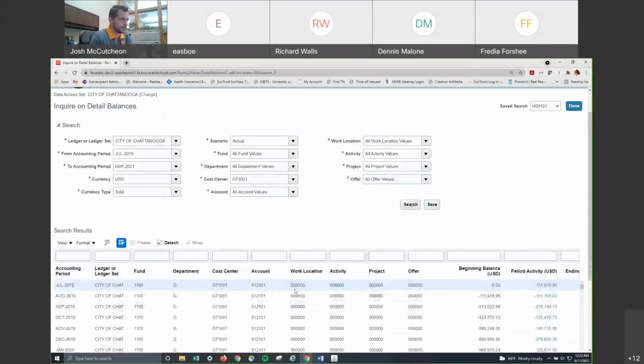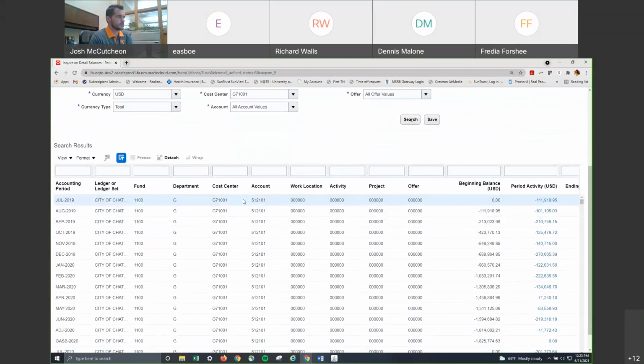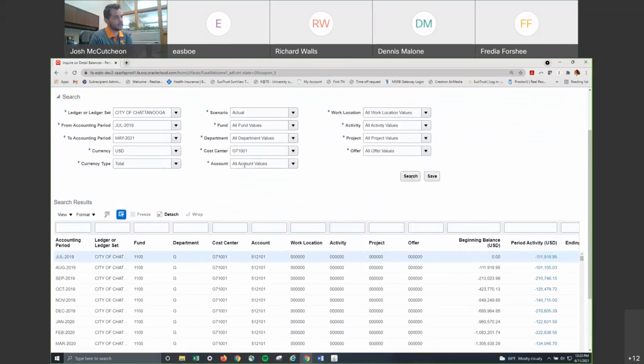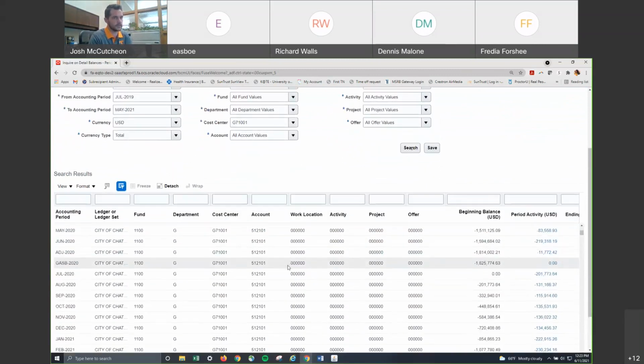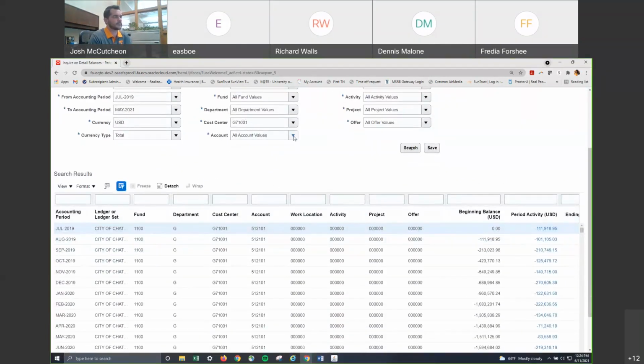Okay. So if you want to scroll down and look at your search, since we ran the accounting period July to May, how this works is it starts with, and we did all account values too, so it's going to give us all the account values for every single period in this cost center. So this is going to be a lot of data that we got here. However, you can narrow that down by typing in or by selecting just one account. If you want to look at a specific account from this screen, you can type it in up here.